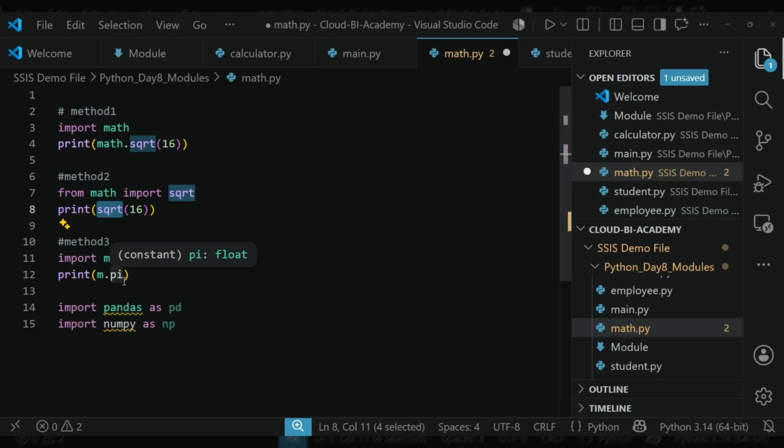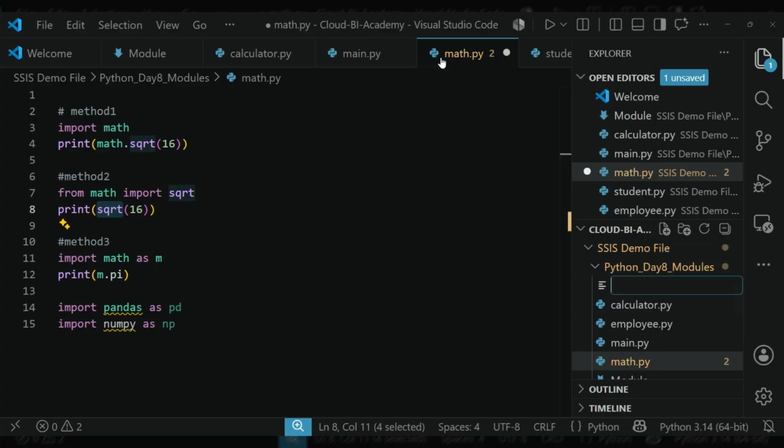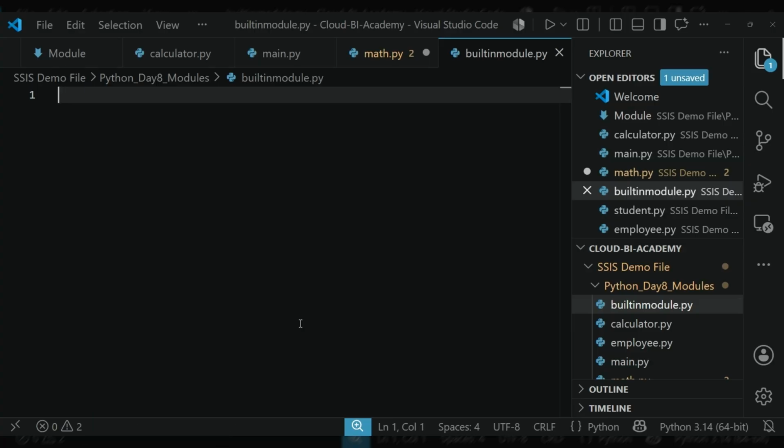So next thing is, have you ever used a calculator, or we can say a calendar or clock? So Python already provides these kinds of functionalities, so that's why this is called a built-in module. So our next file is related to the built-in module. So let's explore one by one.